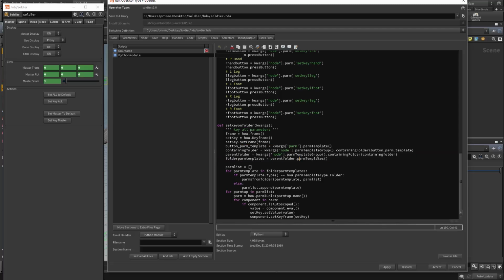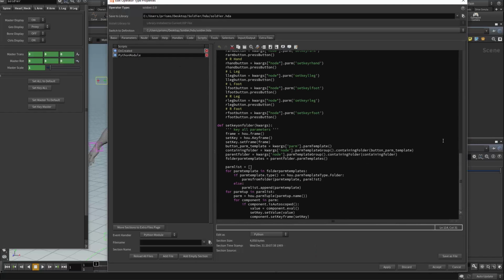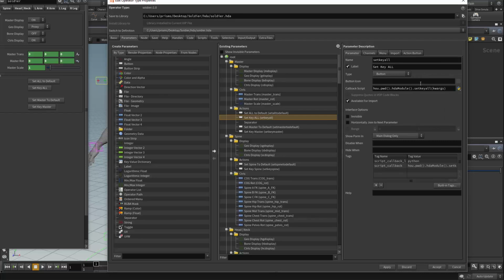Then again, we make that list of parameter templates. And then down here, we check to see if it's auto-scoped. And if it is, then we set a key for that parameter at that frame. So pretty simple. And as I've said, you can pile a lot of stuff into the Python module. You can have dozens of scripts that do all the kinds of things that you might want to do when you're animating a character. So I can just walk through to show you how to create a button, how to create the Python module, how to write code in that module, and how to properly access that code.